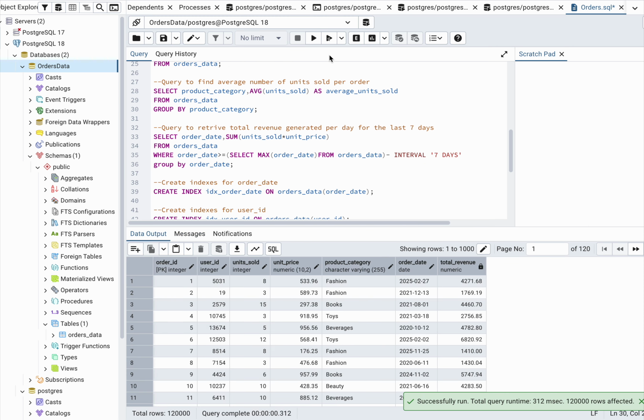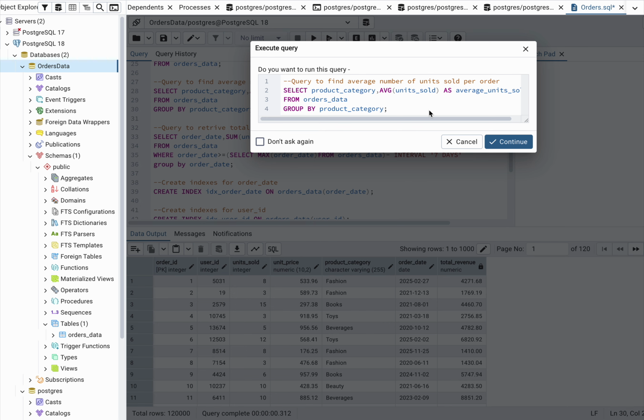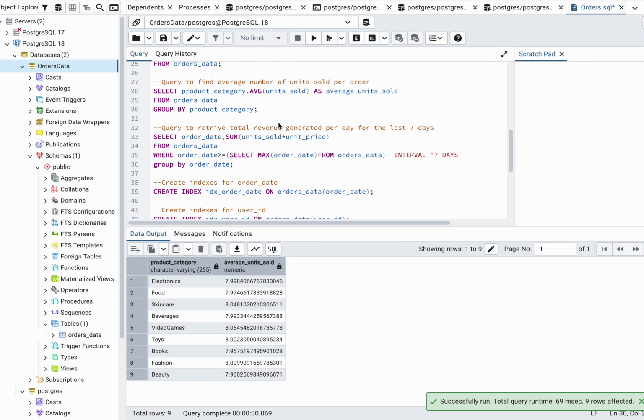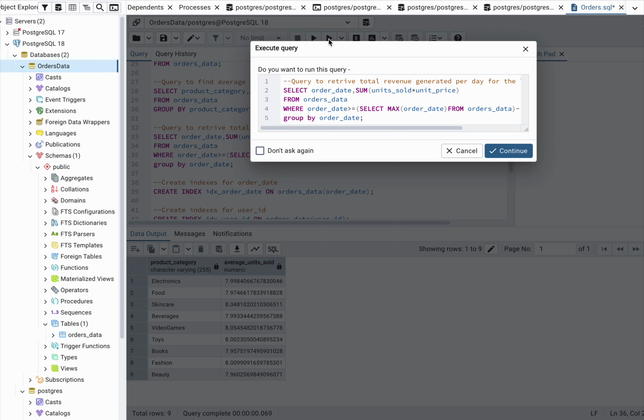Here I calculated the product. Here I selected the average revenue per unit sold. Here is the total revenue generated per day for the last 7 days.